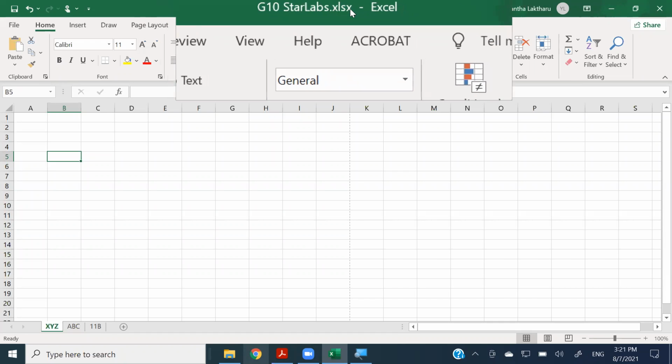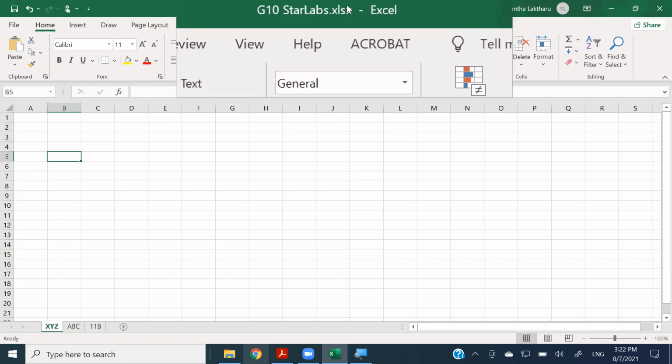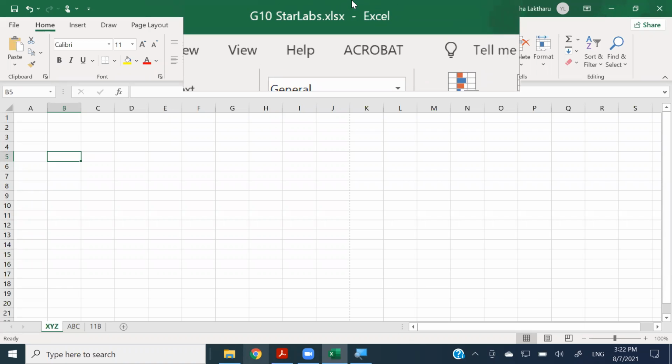And you can see the extension as well. It's better you concentrate on the extension too. It is called XLSX. That is the Excel extension. Before 2007, this extension was XLS, only 3 letters. From 2007 onwards, it gives us the extension XLSX.